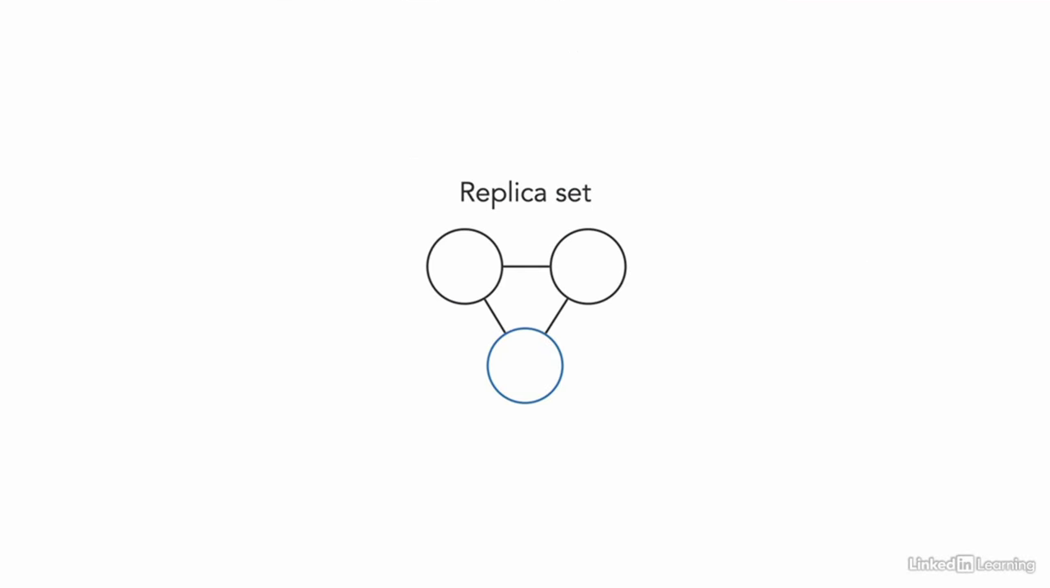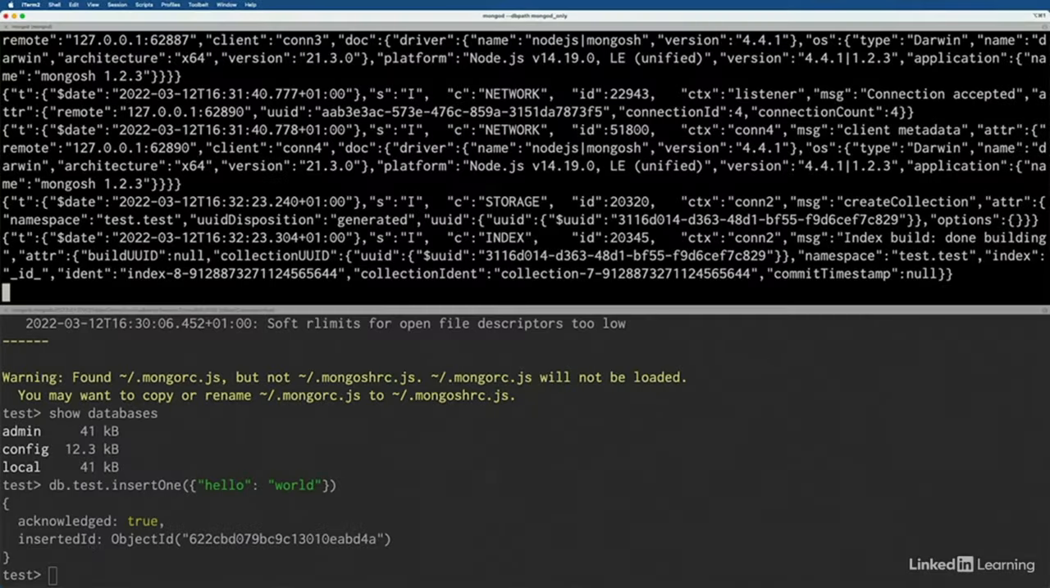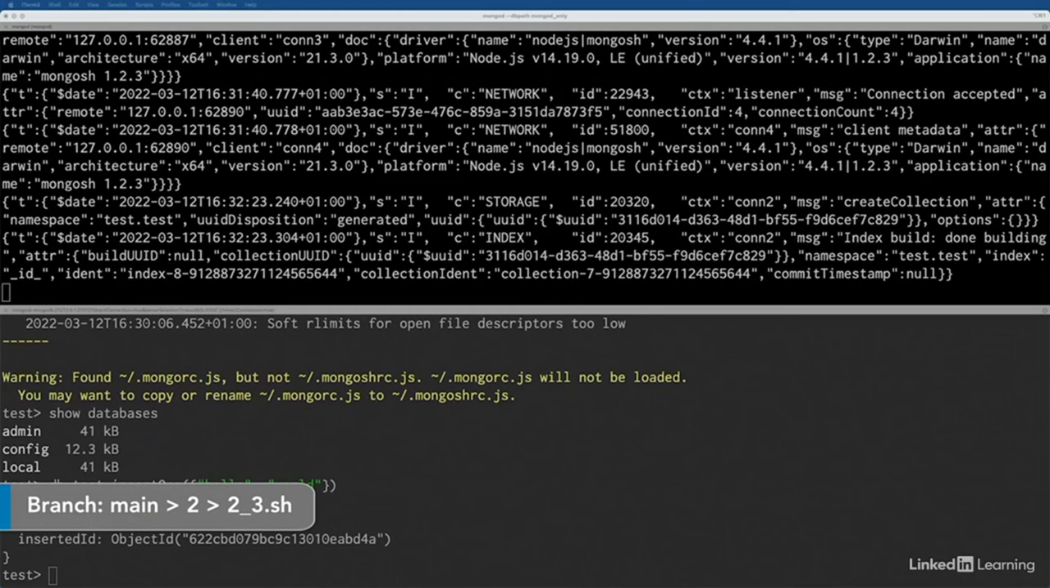In this video, we're going to create a 3-member replica set using the command line. For a production environment, it is recommended to use configuration files, which we will do in the next video. However, it is also useful to know how to spin up a cluster without config files, so I recommend you try both. All right. If you followed along in the previous videos, then your terminal will look something like this.